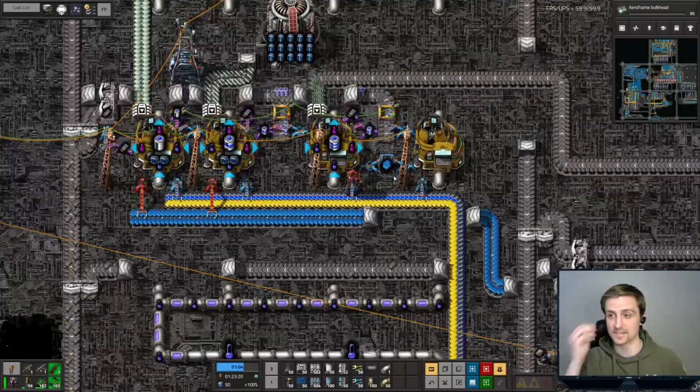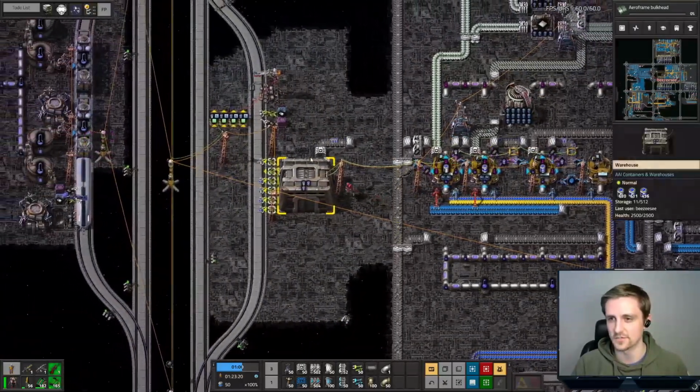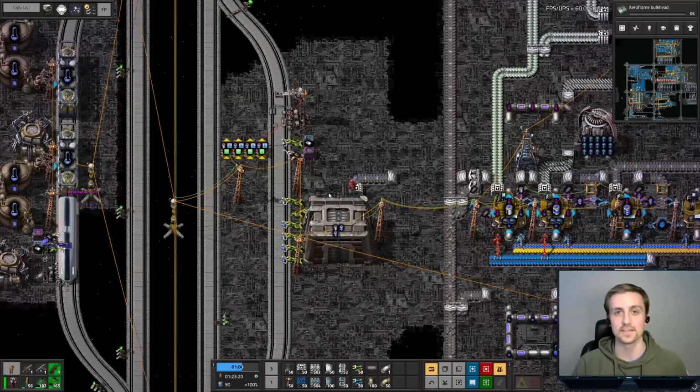So yeah, that is level 3 science packs, and I just need to set up the train to be able to work as expected. And yeah, that's level 3s.